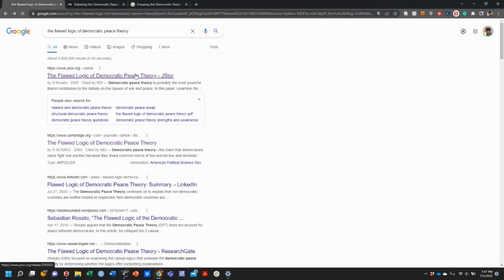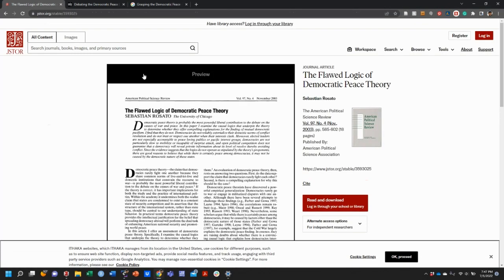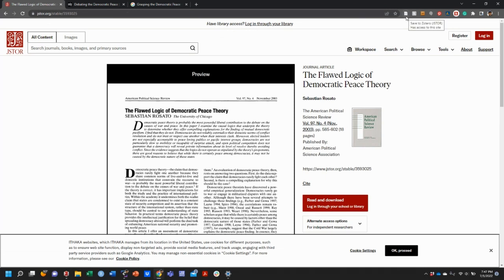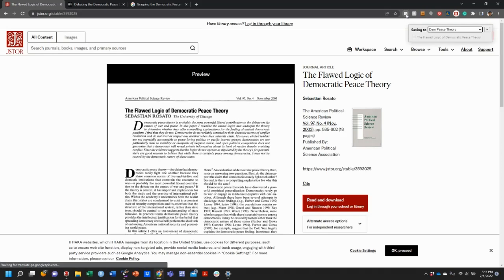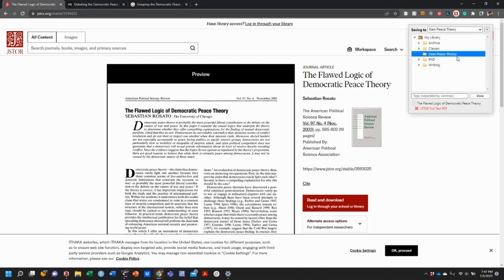As I click on the article and I go over to JSTOR, you'll see that it's changed. Now this icon looks kind of like a white piece of paper with gray lines. This means it recognizes this article as a journal article. So it's telling me that if I click on this, I can download the journal article data. If I click on this, it gives me the option of where I want to save this. I can save it anywhere in Zotero I want, but because I have democratic peace theory highlighted, you can see it defaults to democratic peace theory, so I don't have to navigate anywhere.